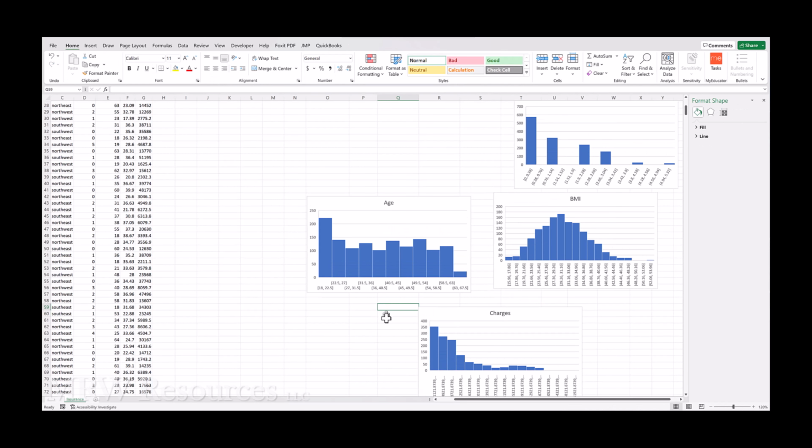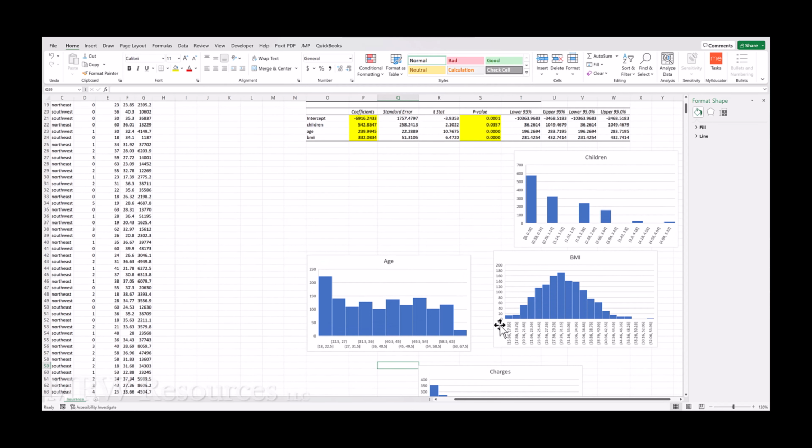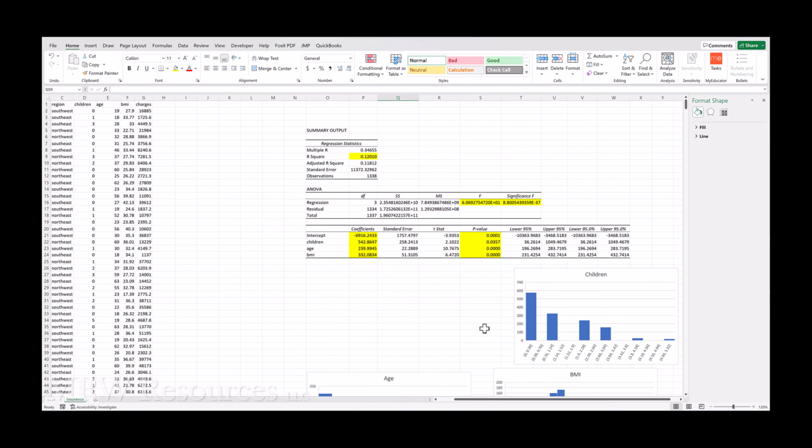So you can see charges, all of them, well, maybe except BMI, have some issues that we would want to address, but that's okay. We can run the regression without that. We'll get to addressing those later on in this module. All right.